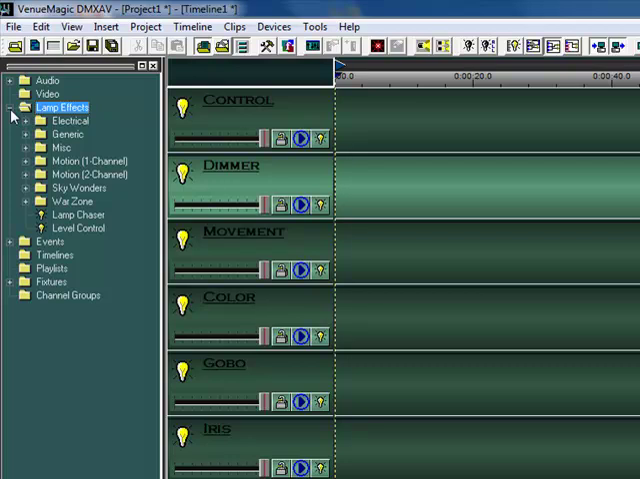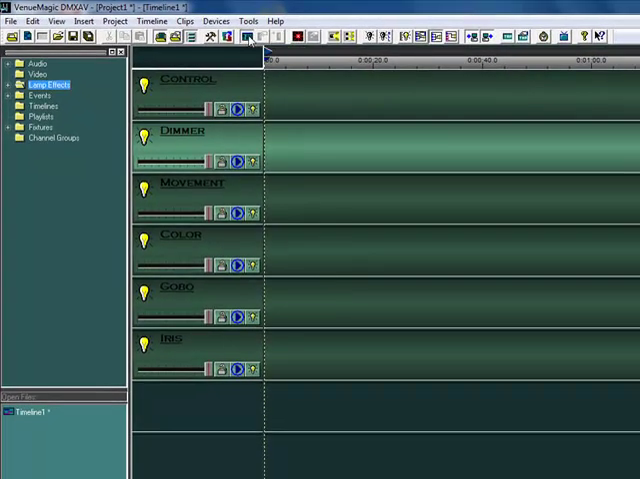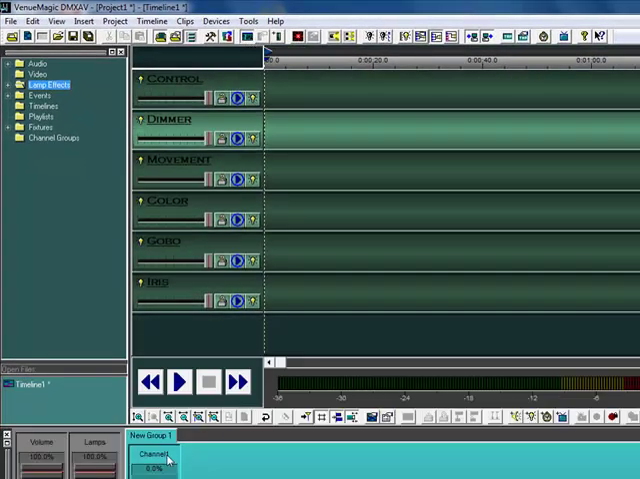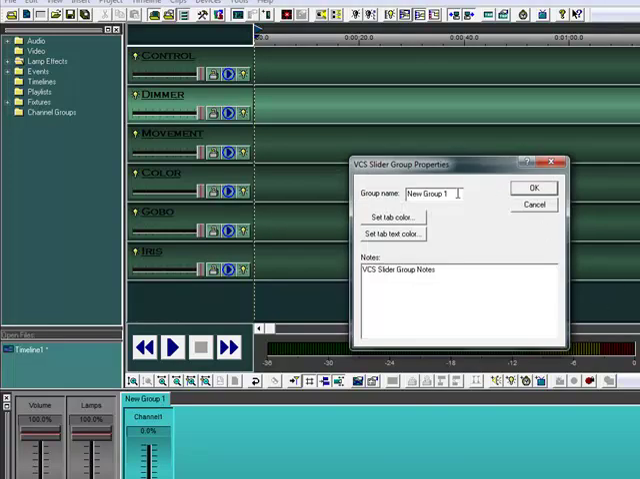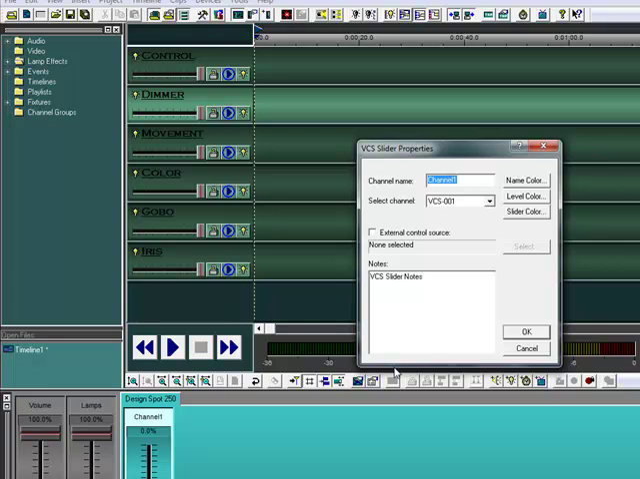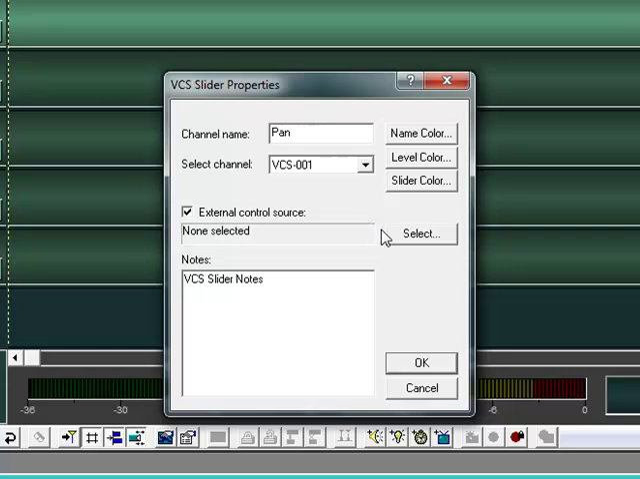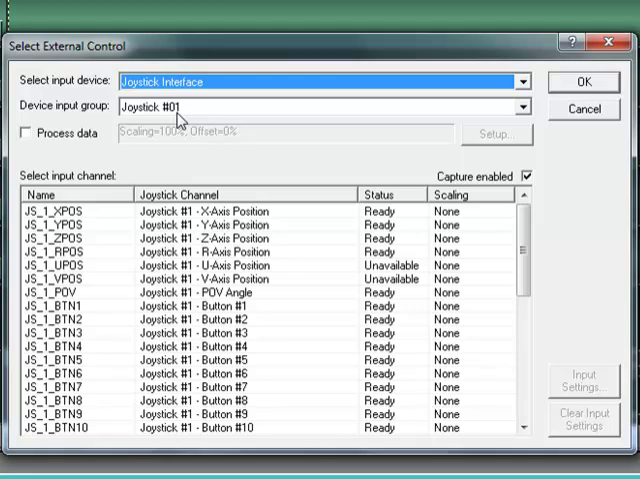So, the next thing I'm going to do is actually set up my joystick. I'm going to show you the joystick through the virtual control surface. So, what I've got here is a group. I'm going to rename my group to be Design Spot 250, and change this first channel to be pan, and we're going to do external control source. Select, we're going to pick from the list joystick interface, and I'm just going to move the joystick to the right and left.